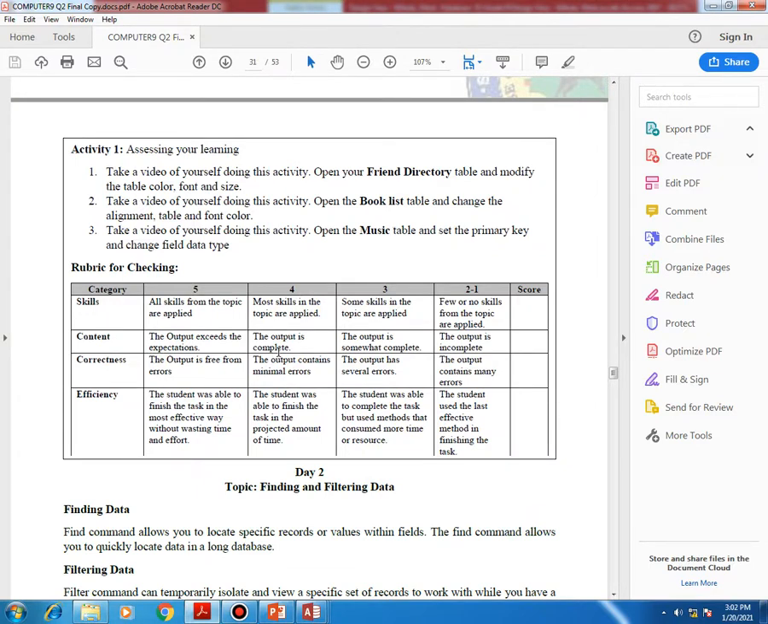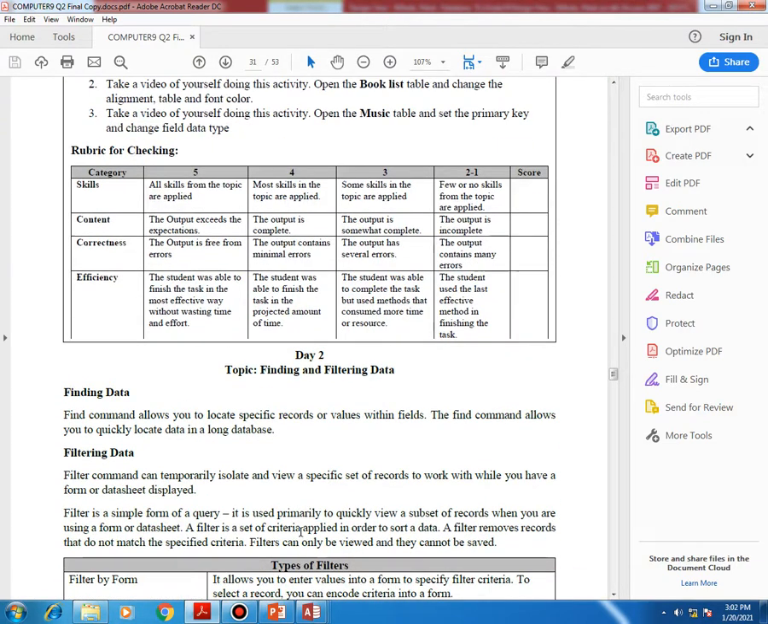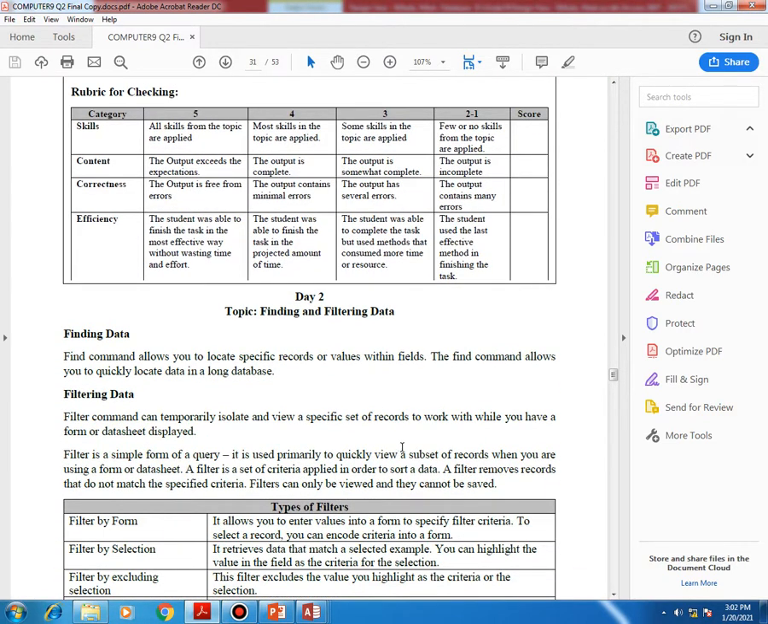And our day 2 will be finding and filtering data. So, that will be our next discussion. Isasend ko po ito on Thursday. So, that's for the week 6, day 1. Good luck!